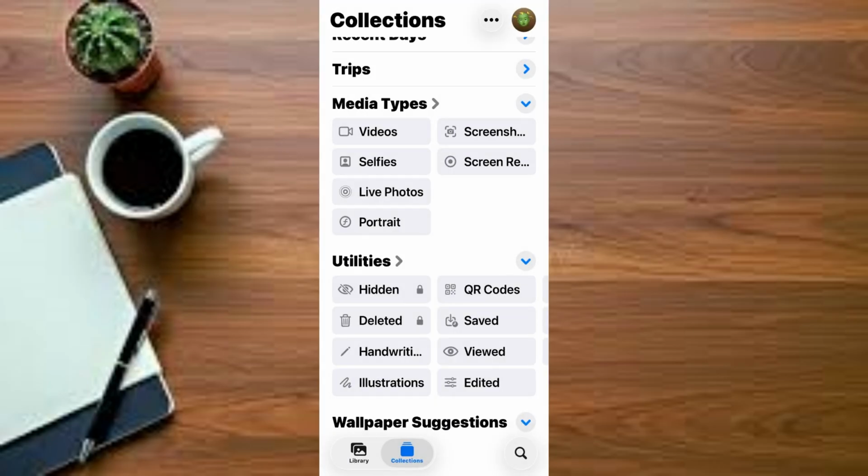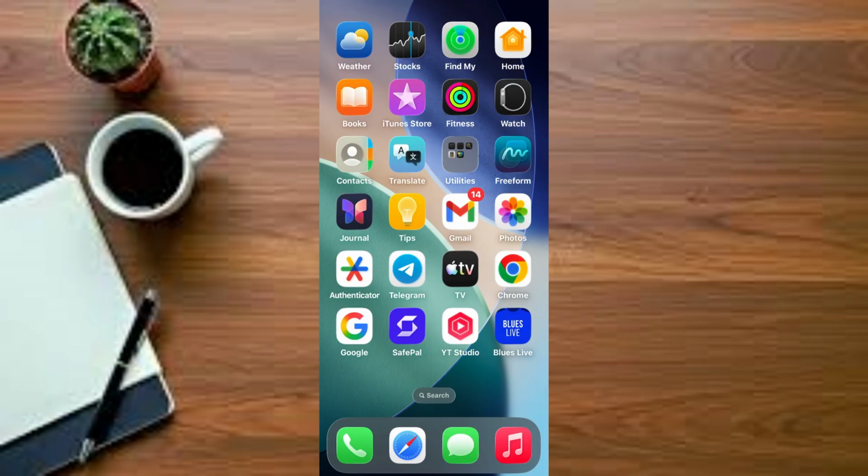So let's tap back and see what has just been recovered on this device. You can see this and these other 2. So this is the simple process, guys, on how to recover deleted photos or video on iPhone.